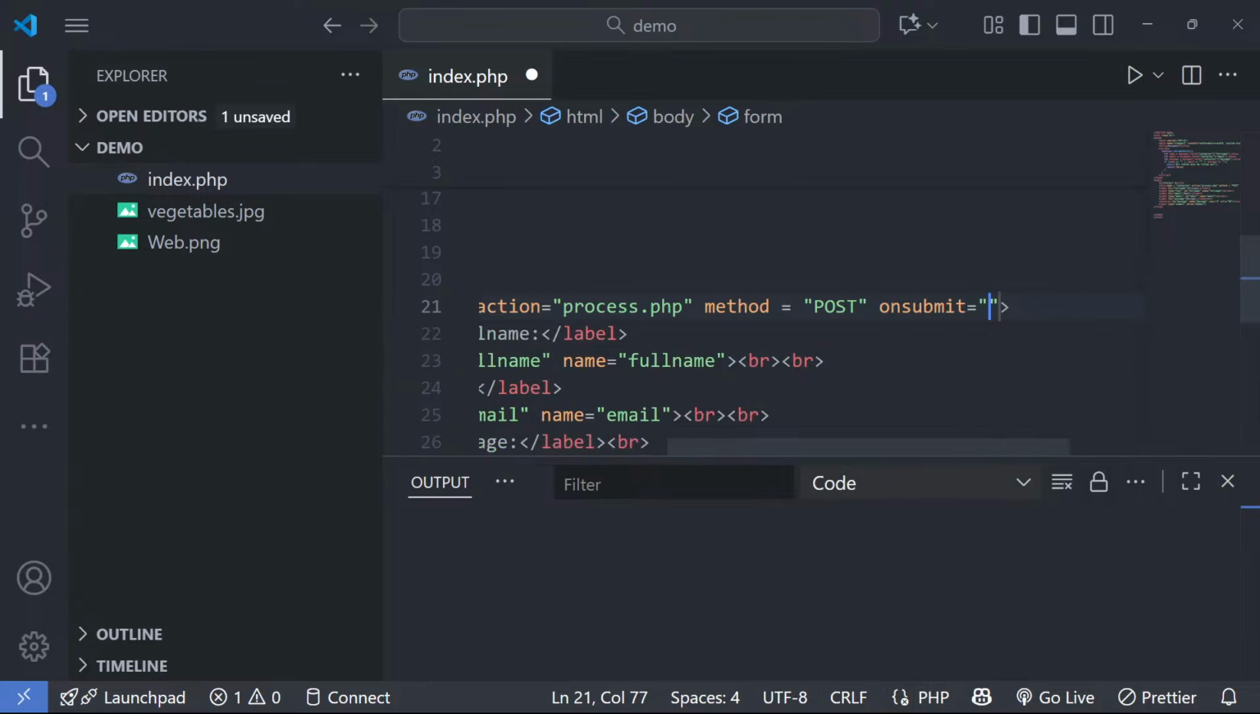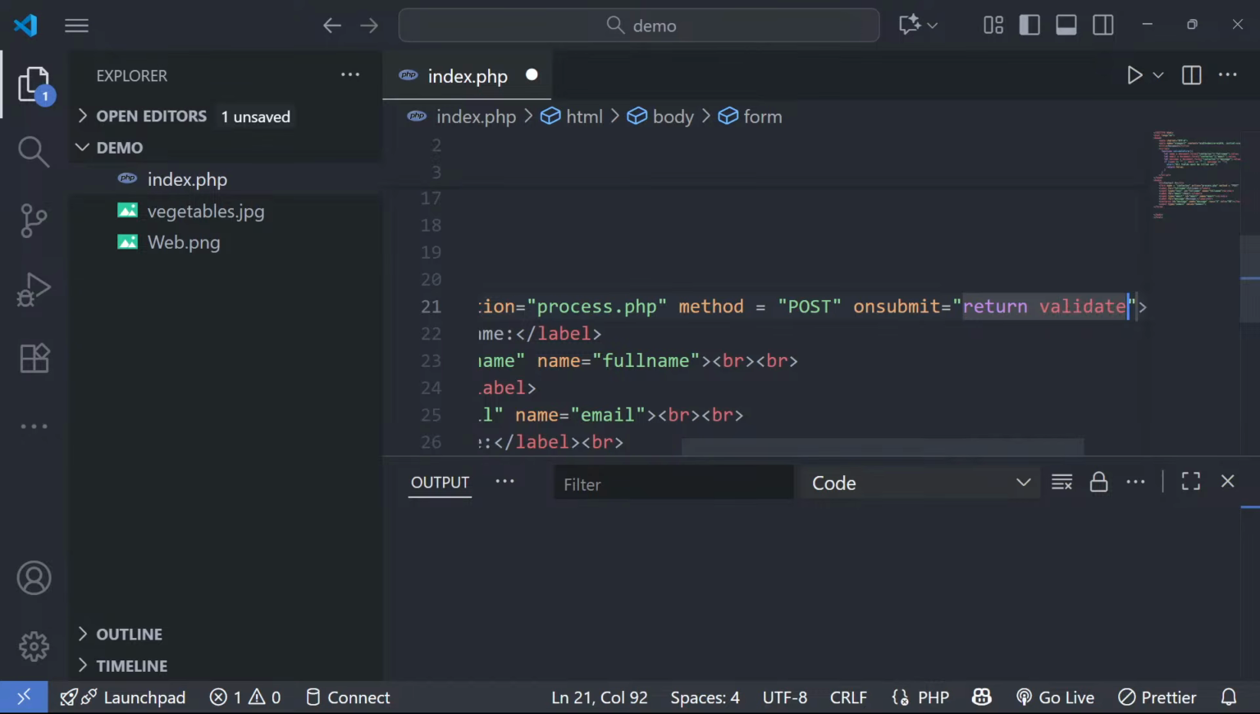On submit, you want to call the function that we have created, and that function was validate form, right? So what you need to do is to return validate form in onsubmit, something like that, right?